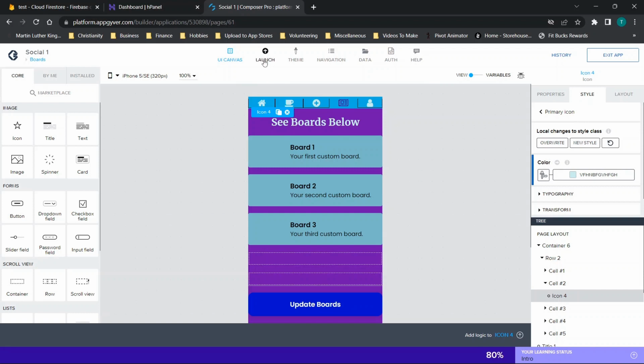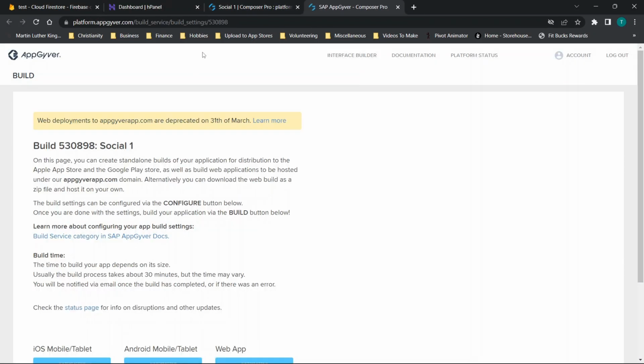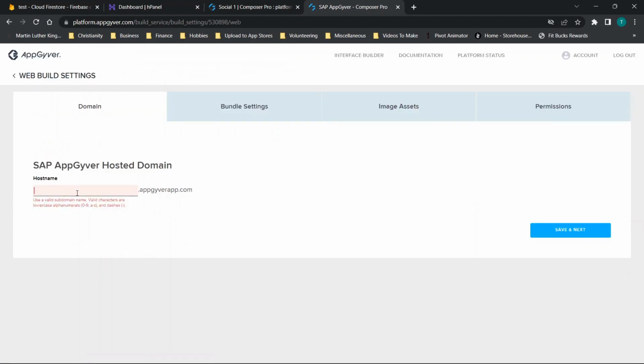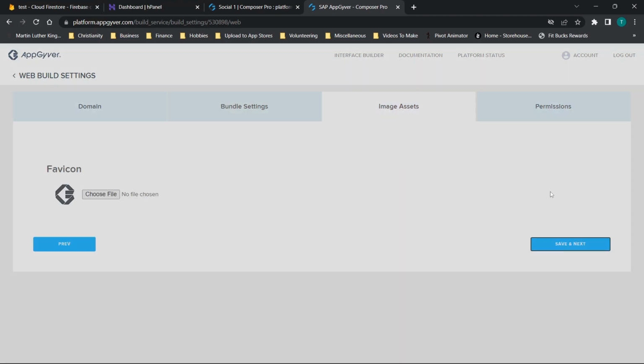So I'm going to cover web app first, so that those of you that are using this the way that it is intended to be used can just go ahead and get started. So we're going to click Launch, Distribute, Open Build Services. Now, once you're in Build Services, you'll go to Configure. You can type in a subdomain here if you need to, but it's not really needed. Build Scheme, set it to zip.